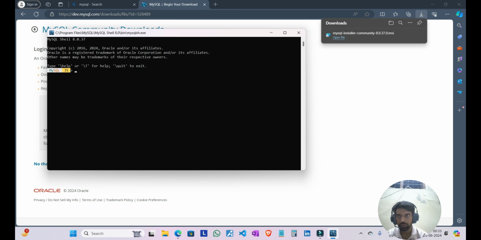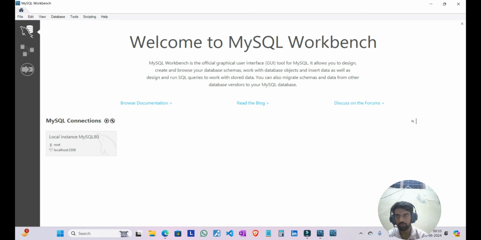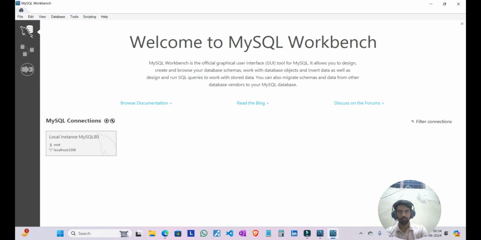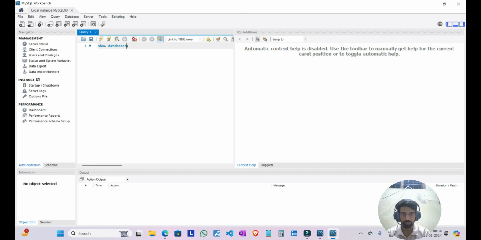And this is the shell that we have installed, and this is the workbench. So let's quickly execute some SQL commands and check. Once you click on the local instance, it will be asking for password. The password is the same which you have set up in the configuration tab.